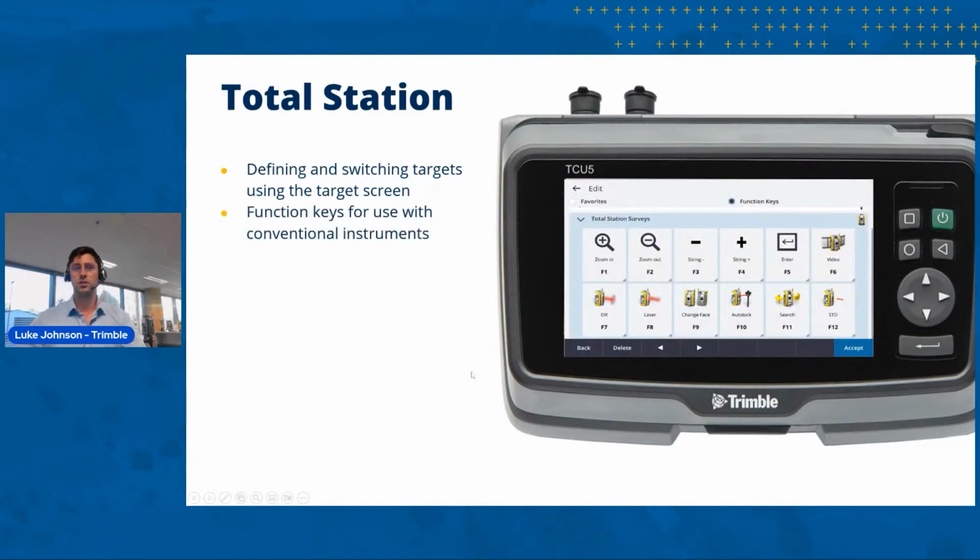Here is a screenshot of some of the really useful function keys that can be used with a total station. One of my favorites to set up is zoom in and zoom out. This can work with both the map and the camera. If you're using a total station with a camera, and you often find yourself tapping the little plus button in the corner and the minus button in the corner, it can sometimes be a whole lot easier to set that to a function key and click a physical key on your keyboard.